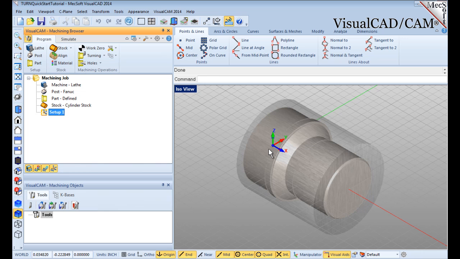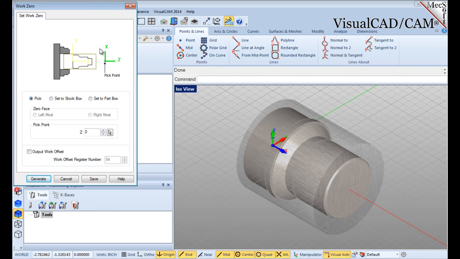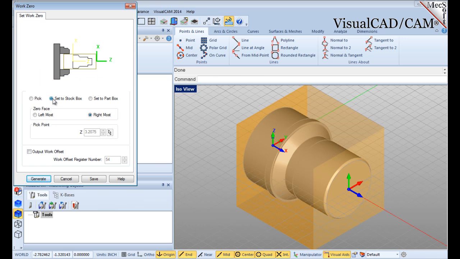This location defines the 0 point from which all toolpath points are interpreted by the controller. Typically, this is set to the rightmost face of the part or stock geometry on the lathe z-axis. From the Program tab, select Work 0 to display the dialog. Select Set to Stock Box and set the 0 face to rightmost. This locates the machine origin point to the rightmost face of the stock geometry along the lathe z-axis.